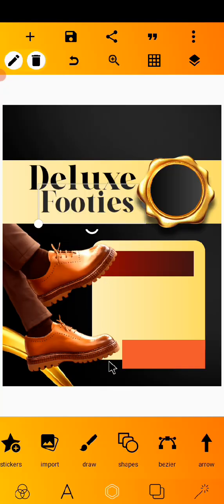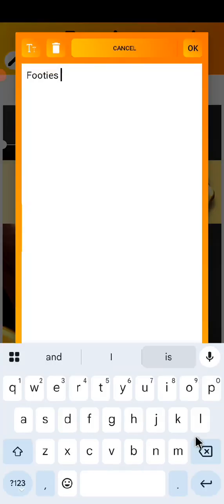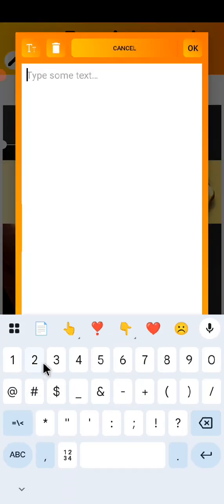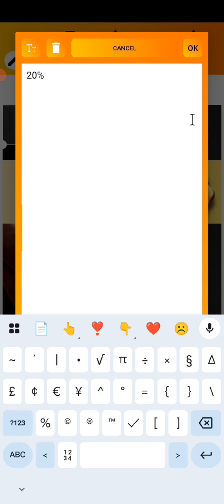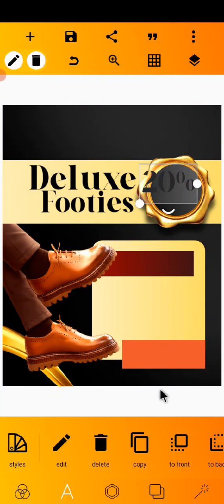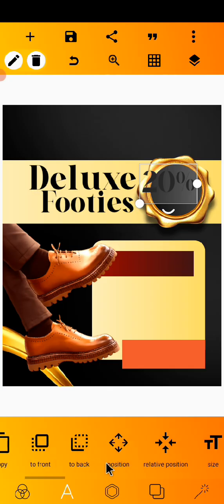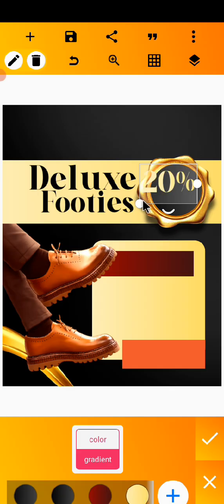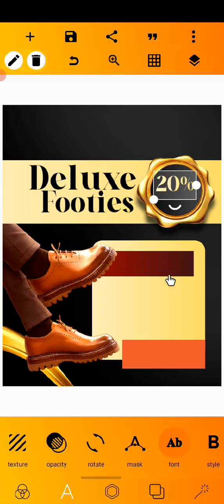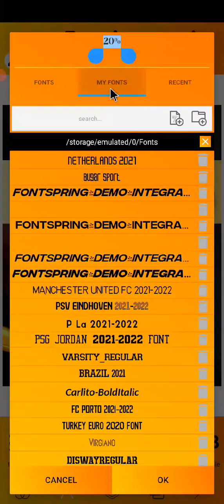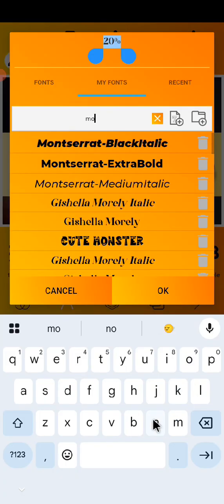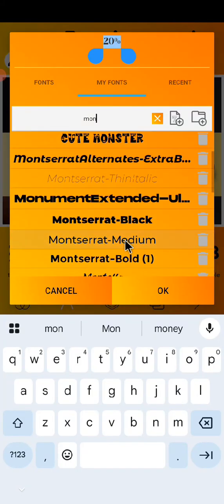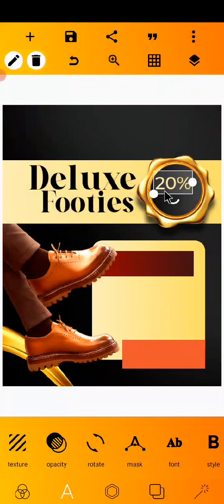So I'll make a duplicate of this and type 20% discount, or just take copy. I'll type 20%. Click on OK. Then I'll make sure I position it here. I'll use this gradient color. Then I'll change the font to Montserrat. I'll go in for Montserrat medium.